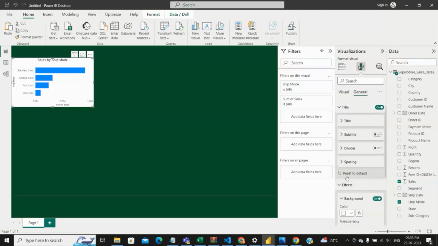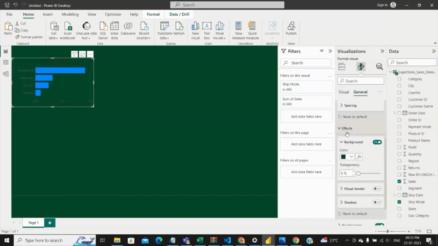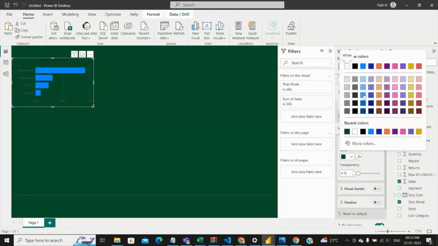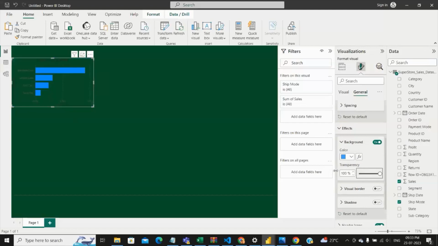But effects, let's go to effects. In effects, you can choose the background for this chart. Here I don't want any background actually. If you choose green over here, our background got erased. Or if I choose a different color, I'll show. If you choose blue and then do a 100% transparency, your background color would disappear. So basically the general settings are common to the entire chart. Okay.